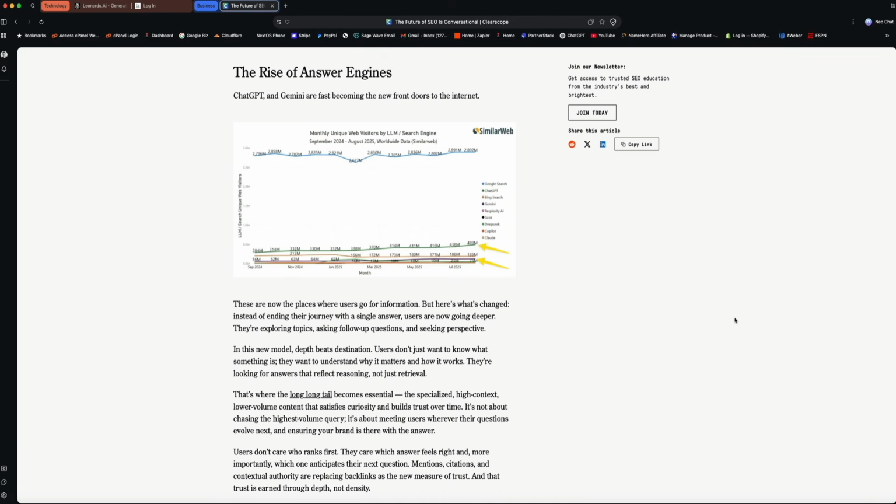Another time I was reading a really technical article about SEO changes, and there were terms that I wasn't totally clear on.